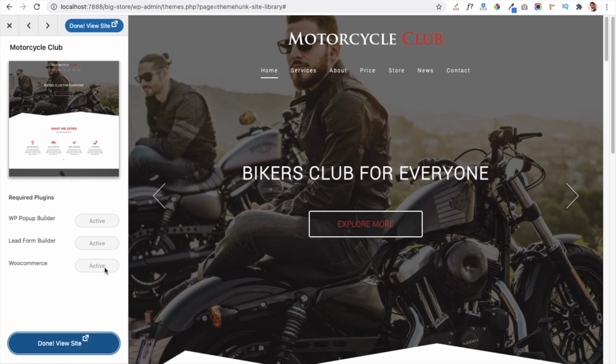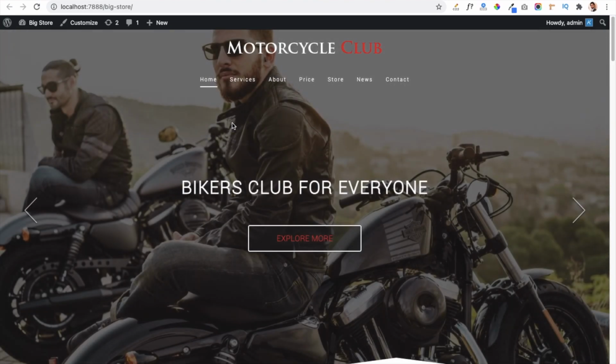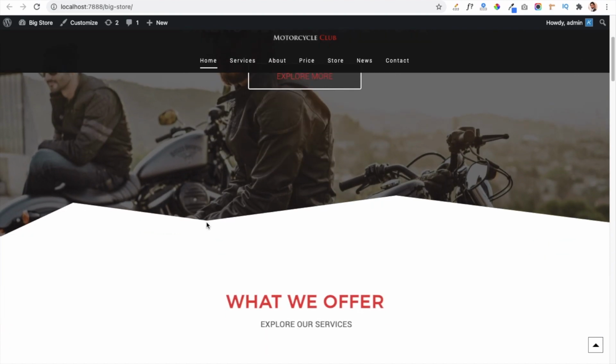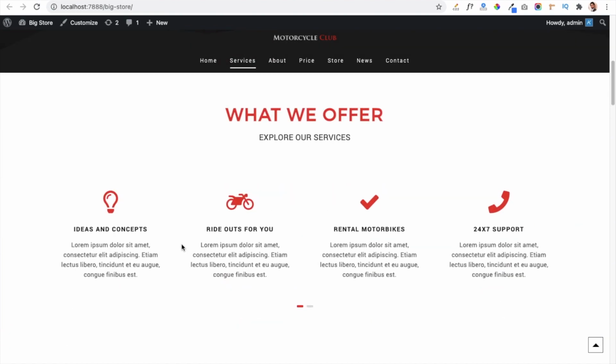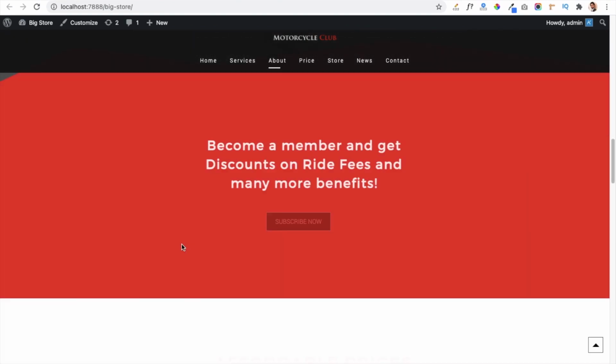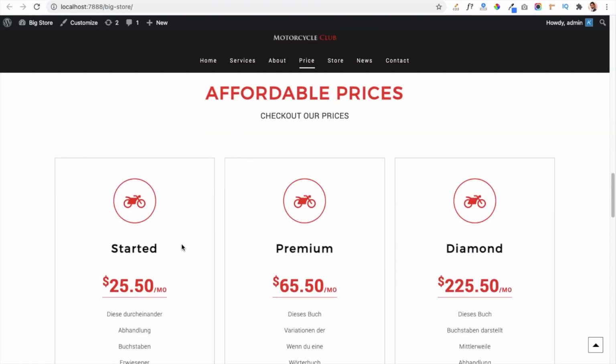Friends, now our demo data is imported, and now we have to click on the done, view site button, and it will show you our website, how it is looking now after importing data. So friends, you can see now our website is looking very beautiful after installing all the demo data, and you can see all the sections are now available which we have checked in our website.